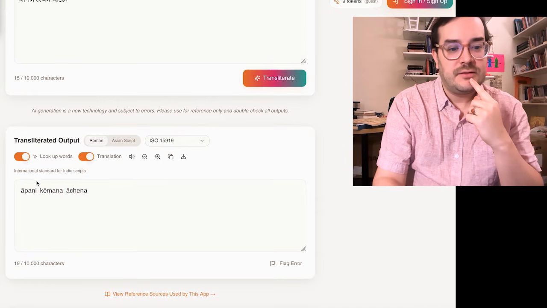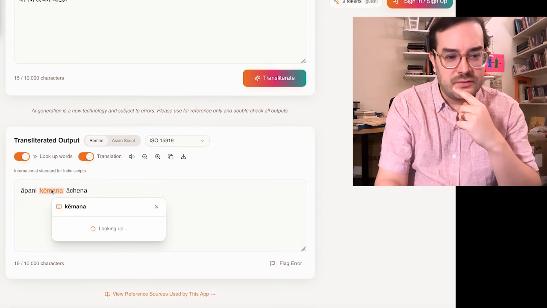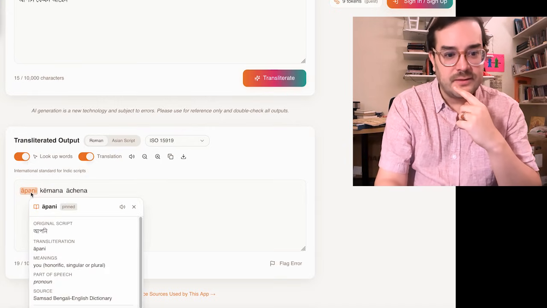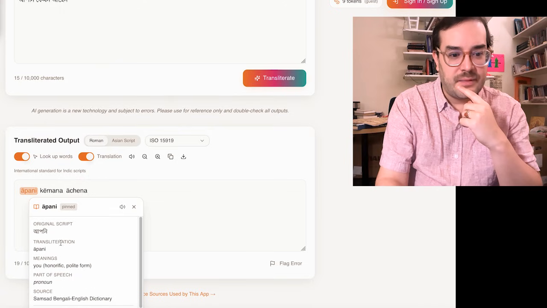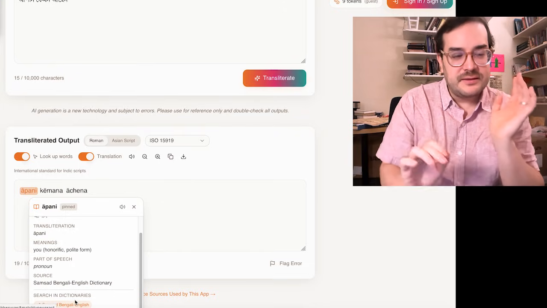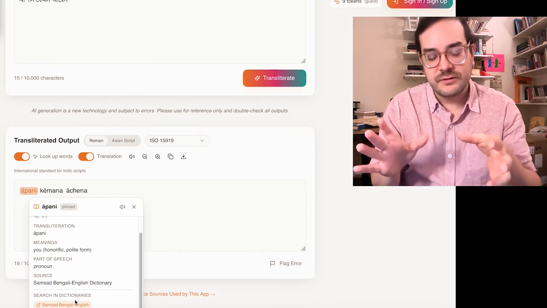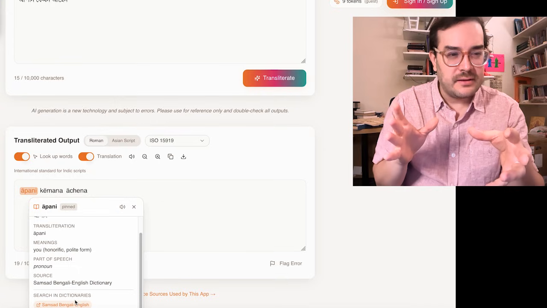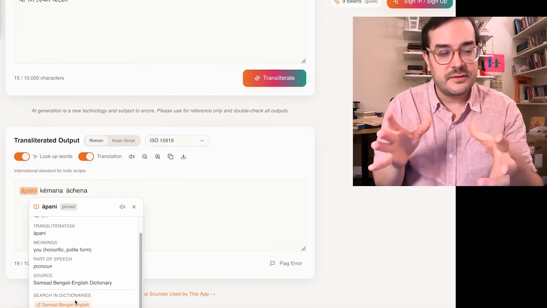So then what it's going to do is enable me to click each individual word. And what I can do here, you see the apni, it means you, honorific polite form, the part of speech, and it will link me to the dictionary. So what I did, most AI models are very opaque and vague in terms of what sources they're using.